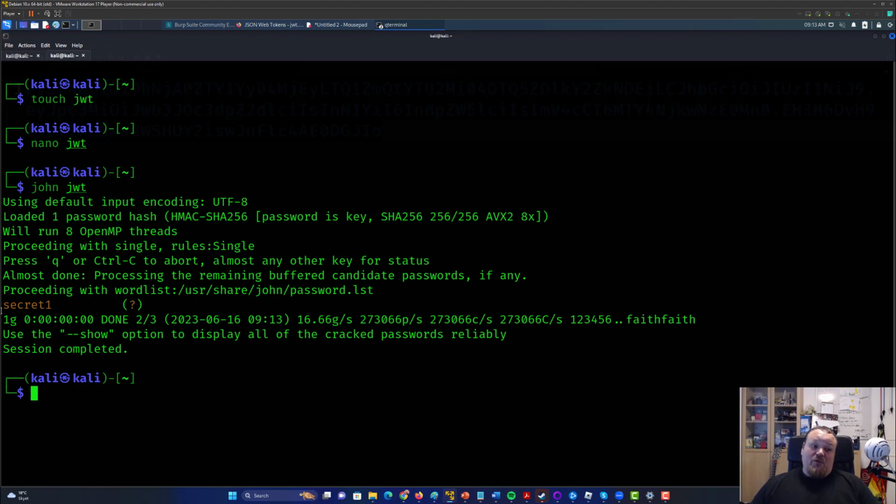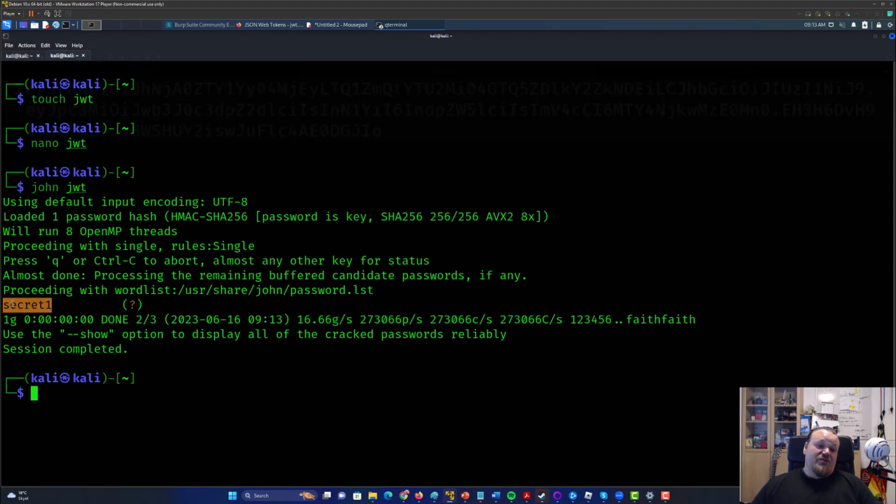Now basically just write john jwt, and it's going to run pretty fast, and you're going to find really fast that the actual key used is secret1. I figured this would be easier to do for the video, just to run John and see if it can find the key using the default word list, password.lst. It's not the optimal way.